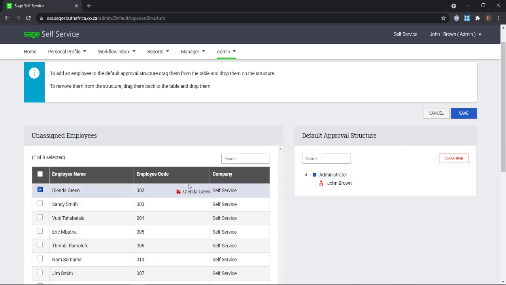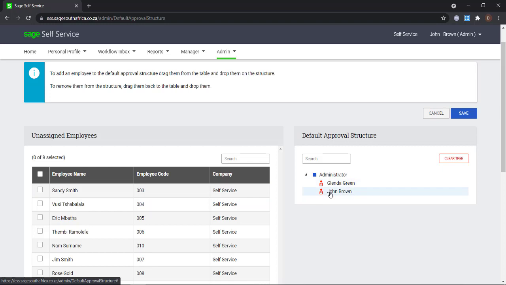Now we will be adding the heads of departments under the CEO. You will see that once the employees are loaded under the employee, the manager will show a different icon in their name.